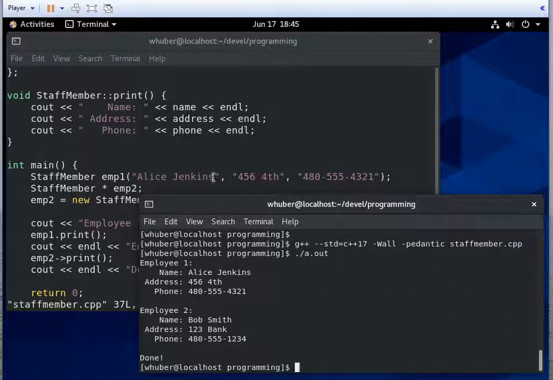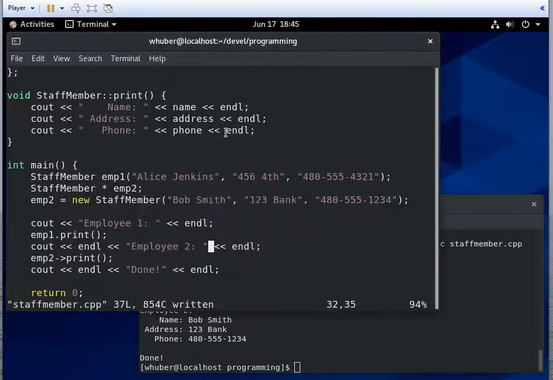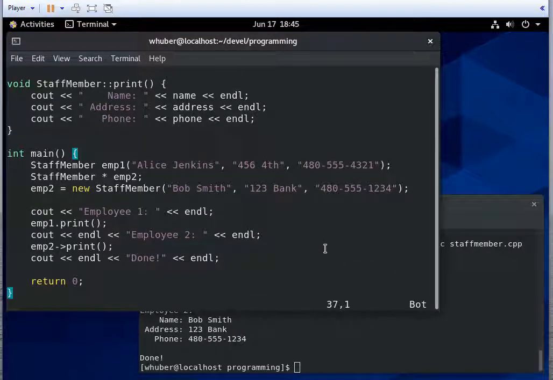So there's an example of, or I should say another example of a C++ class. We'll do more advanced things with this in an upcoming module.